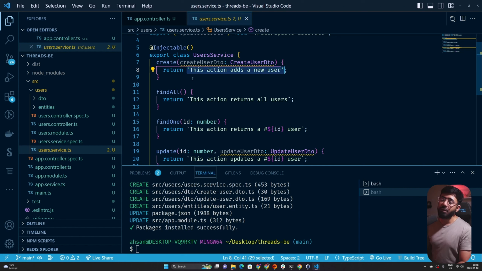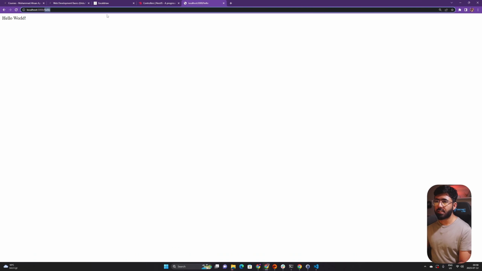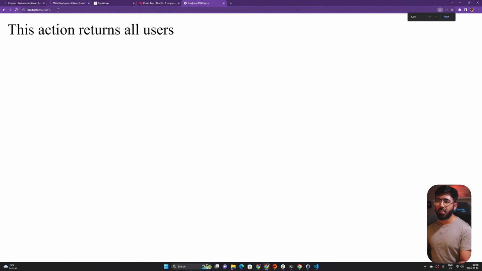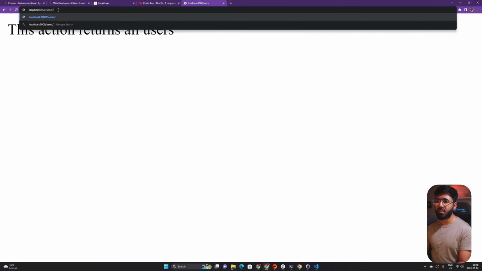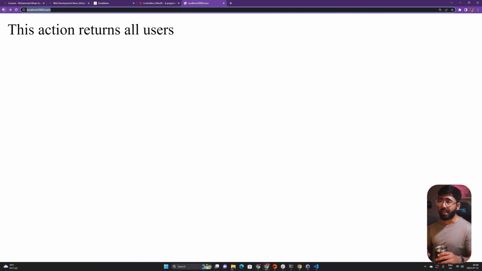Okay. So now that we have this route also created, let's actually try this out since we just created this. So if I go to localhost 3000 and /users, you can see this says this action returns all users. Now you could also say users /123 and then it returns 123 user. So whatever URL you have here, it actually triggers the right endpoint and everything should be working.